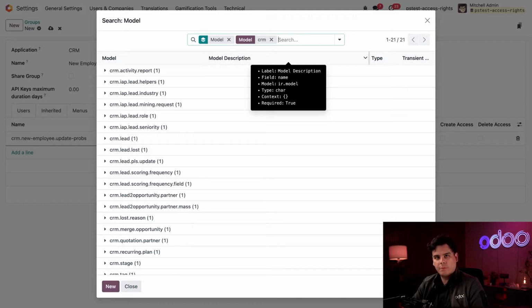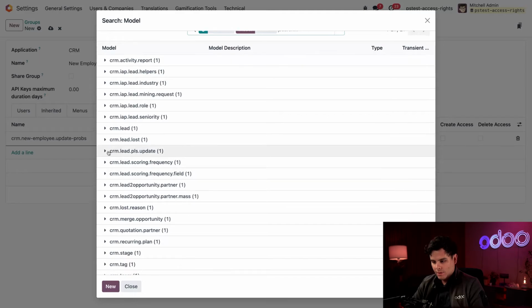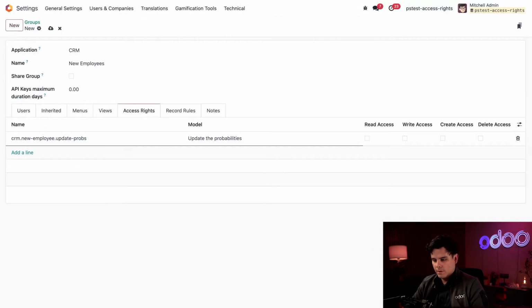This will show a bunch of different permissions to manage. But remember, we're doing this once so that it can apply to multiple users at once instead of having to do it for each of them separately. So I am going to go to the crm.lead.plus.update one, and we're going to click it for this one. All right. And finally, we're going to do read access for this one, just since we don't want Ernest and Jeffrey to modify our lead probabilities, but we still want them to be able to see them.